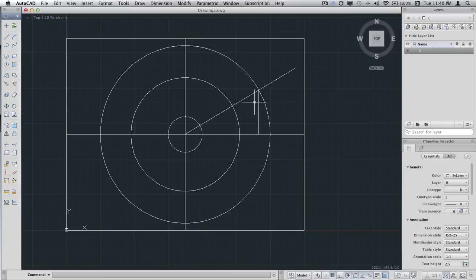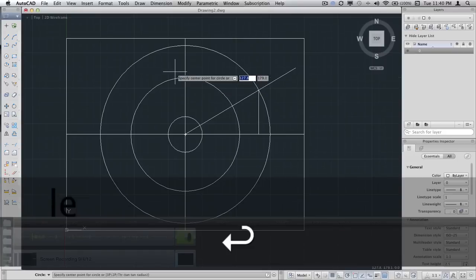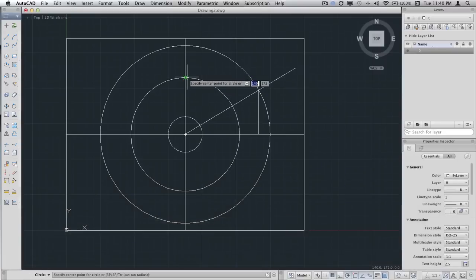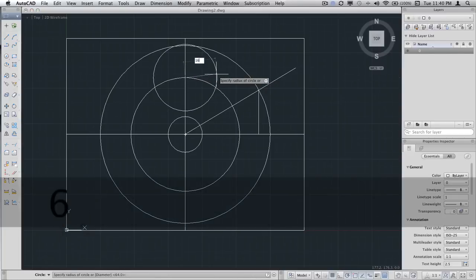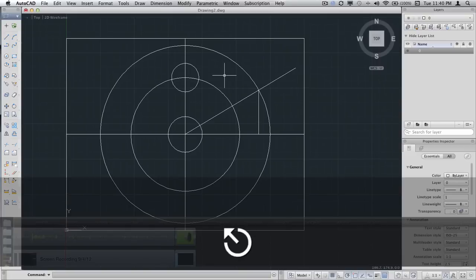Alright, and then this is going to be 32, so 16. Alright, so 16, so we need to do another circle. Circle with a 16 inch radius. Very good.